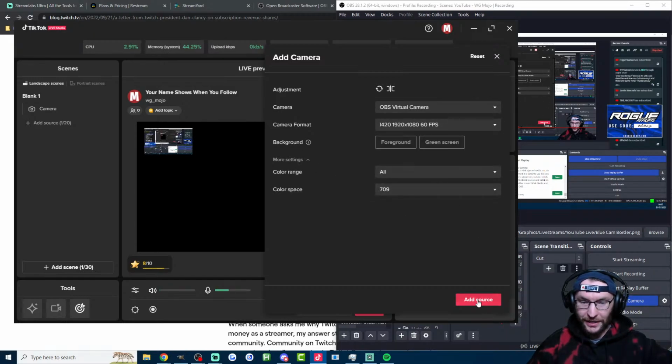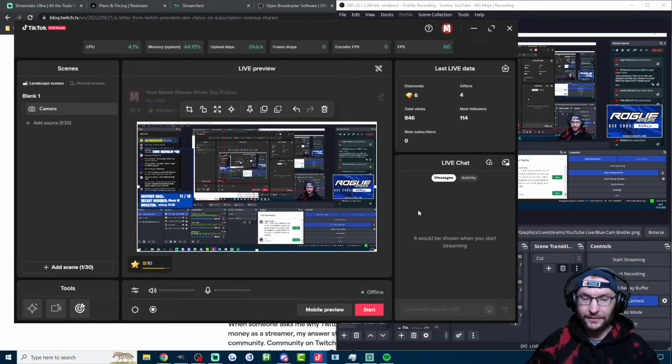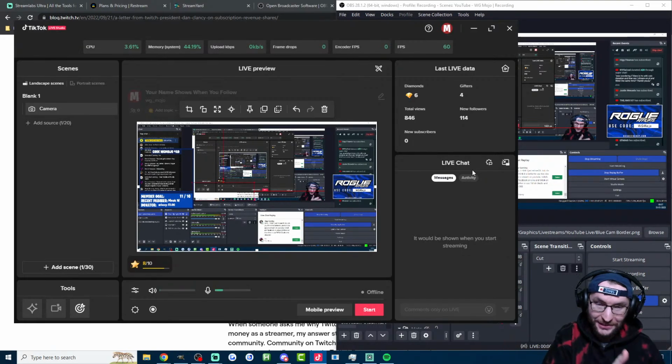I think those settings are fine. Click add source. It never full screens it for some reason. Stretch the screen. Boom. Right. Now my Live Studio and my OBS look identical. So that's literally all you need if you just want to copy your Twitch stream or your YouTube stream to TikTok Live on Live Studio.